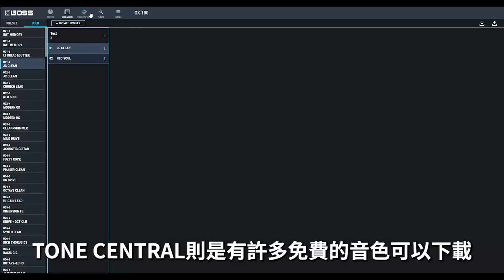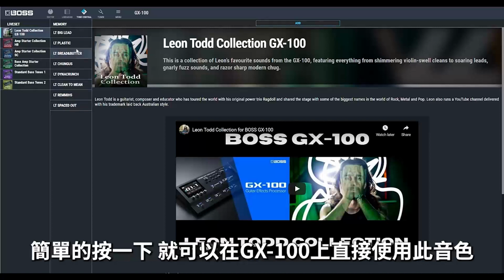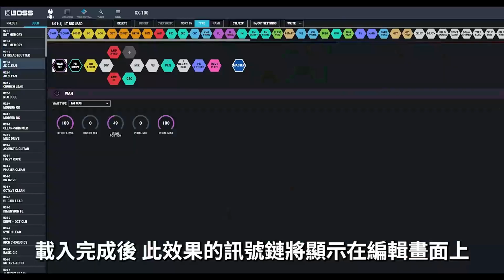Tone Central is where you'll find a curated selection of new patches to download and try with the GX100. In this case, we have the Leon Todd collection. Simply click on any of the patches to audition it directly onto the GX100. Once it's loaded, you'll find the signal path displayed in the editor window.